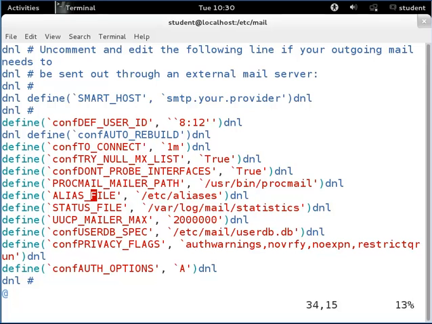Dovecot is what you're going to use for receiving the email. There's no books on Dovecot, period. None exist. As far as I know, there's no books ever written on it. I've looked all over Amazon for books on it and whatnot. It just does not exist. So you can get books on Sendmail and Postfix, but as far as receiving mail, you can't get anything on Dovecot at all.